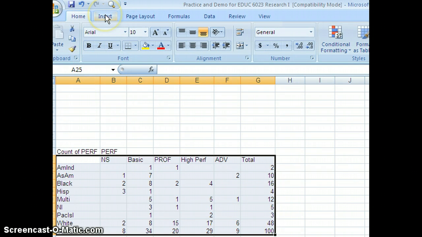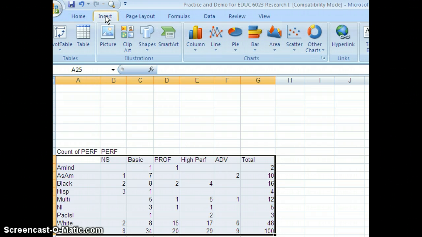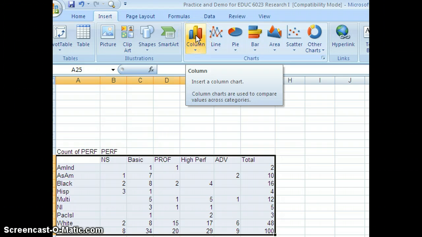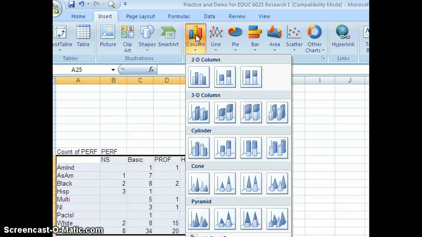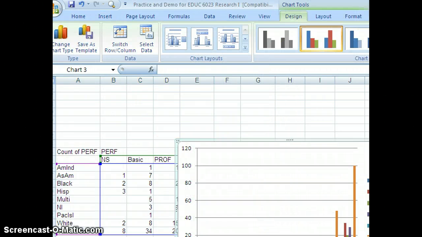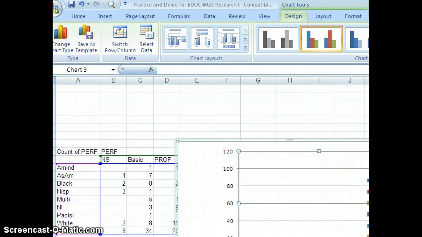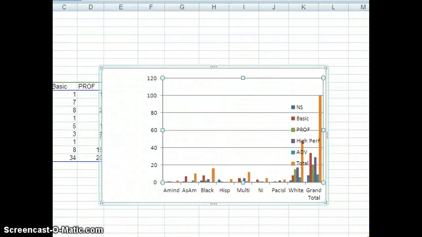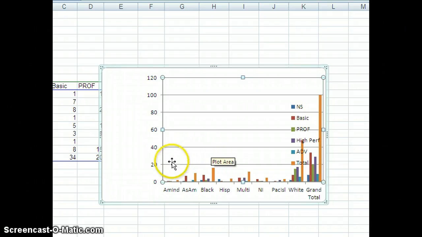The graph making function is all under the word insert. So we go to insert. Now let's suppose that I want to make a column graph. So let's go and put that down and see what that looks like. And lo and behold, sorry about that, guys, here's what a column graph looks like.